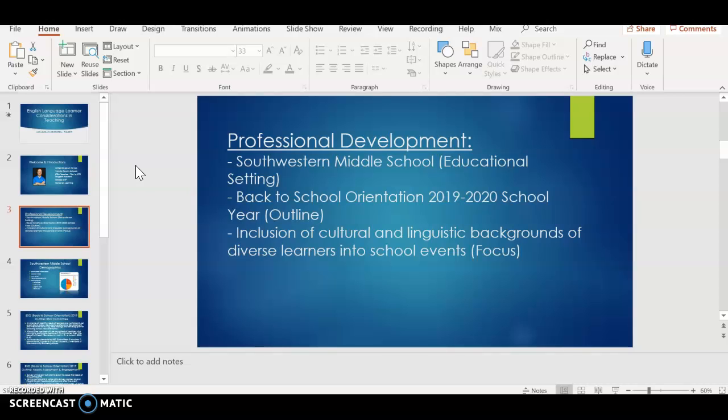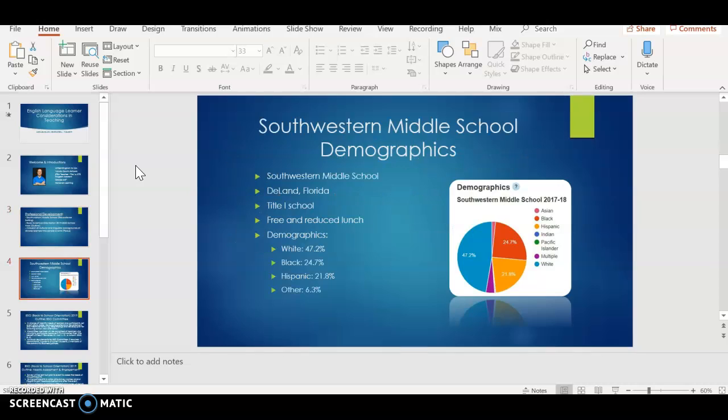2019-2020 school year. And I'm going to make sure that we are having a focus on inclusion of cultural and linguistic backgrounds of diverse learners into school events. That's our main focus, and everything that I'm going to be talking about is how to develop and foster that educational setting that is not restricted and is very open to all types of learners.